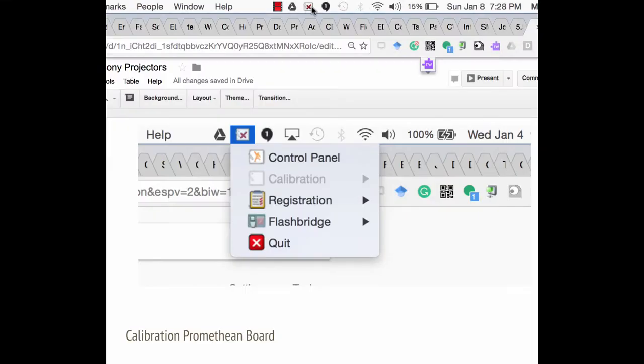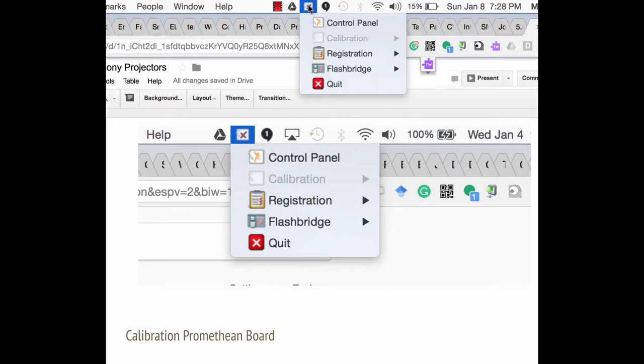Because I am not connected to a Promethean board, when I click on the ActivInspire icon, the calibration functionality is not active. So that's why you can't see the 5-point calibration option.